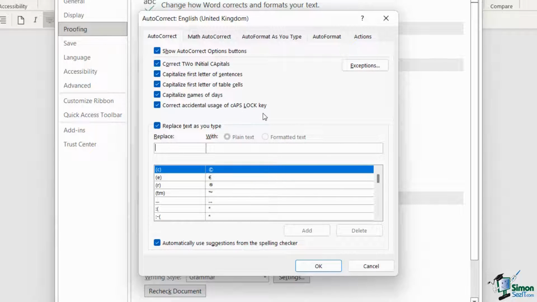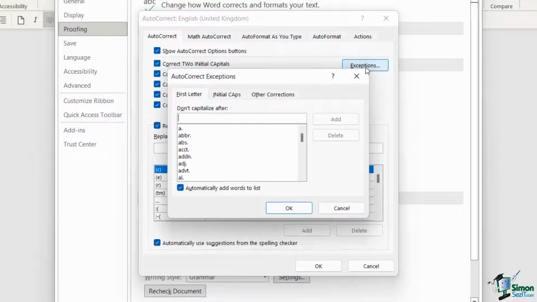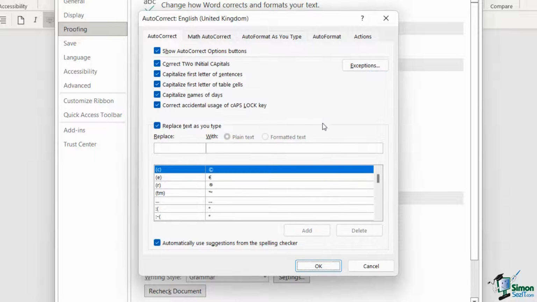And this is a big one for me. Sometimes I accidentally hit that caps lock key and before I know it, I've typed an entire sentence in caps. Well, Word will correct this for you if you have these options set. Now we can also add in our own exceptions. So for example, maybe in some situations, I don't necessarily want a capital letter after a full stop. So this is where I can come list out those exceptions if I have any.